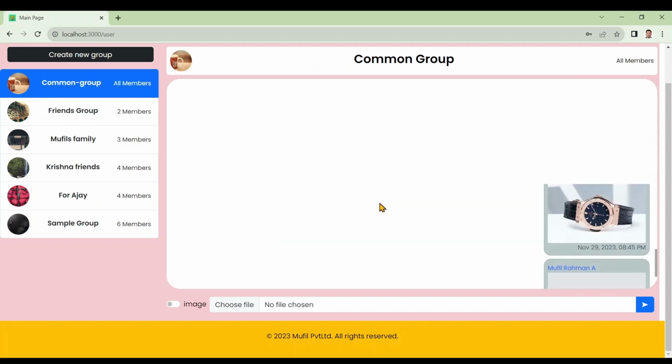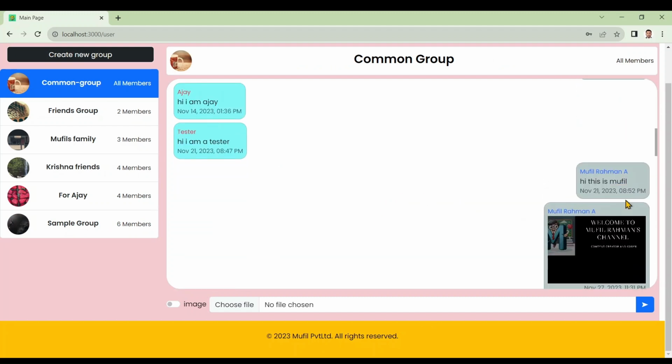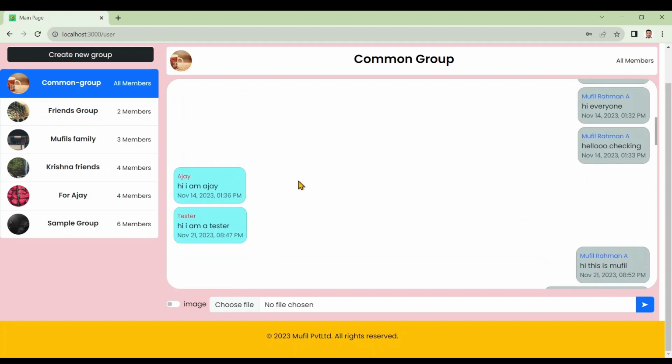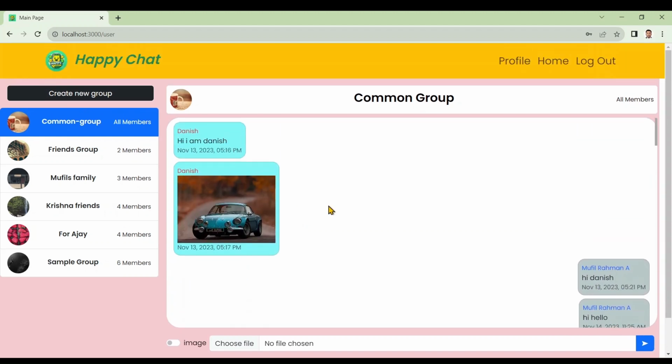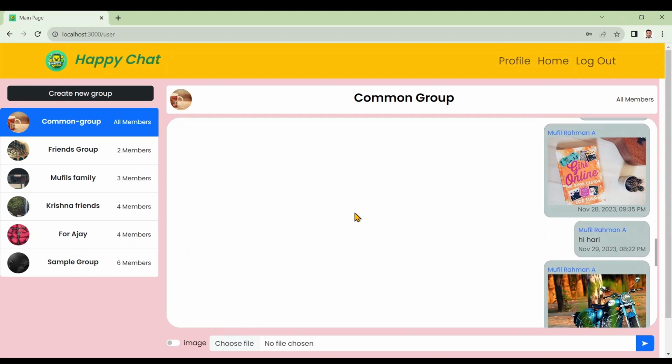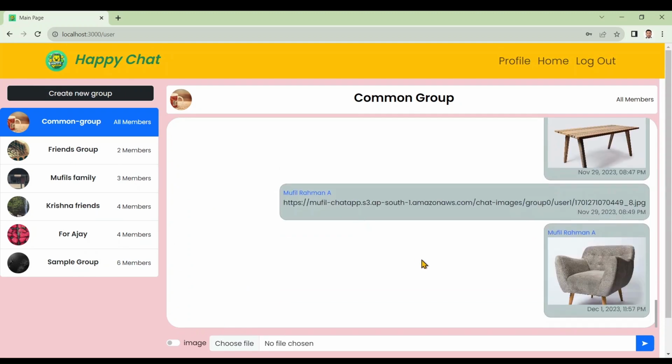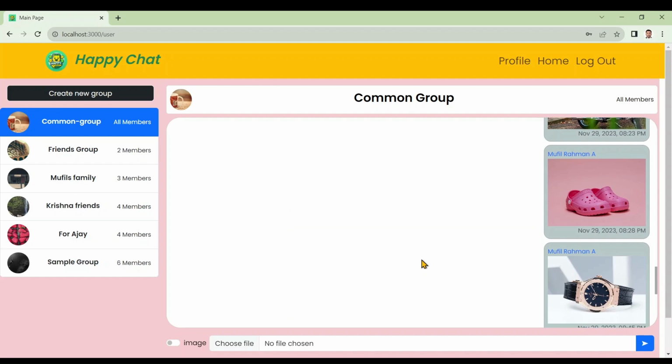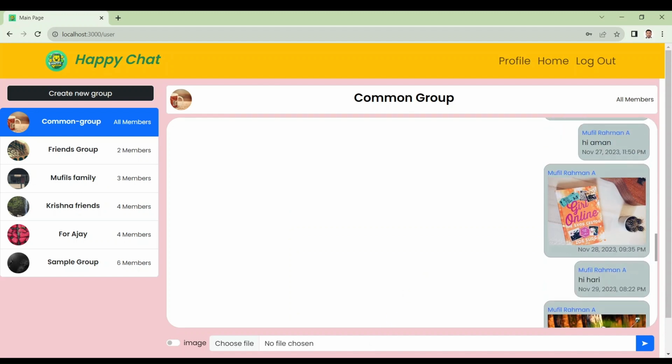group, the sender message will be on the right side, and the receiver message will be on the left side. In a similar manner we can implement that. In order to implement that, I want to know who is the sender and who is the receiver. That's why I'm passing a user ID as well.